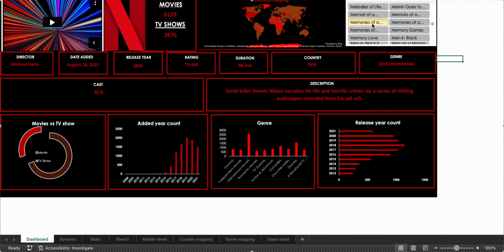Like over here, for example, for this particular movie, the director name is Michael Harte. Date added, they have given the release year, the original year they have given, the rating that this show has gotten, the duration of this movie, the country, it is not available. So yes, documentaries is the genre, the cast is not available, and again the description.